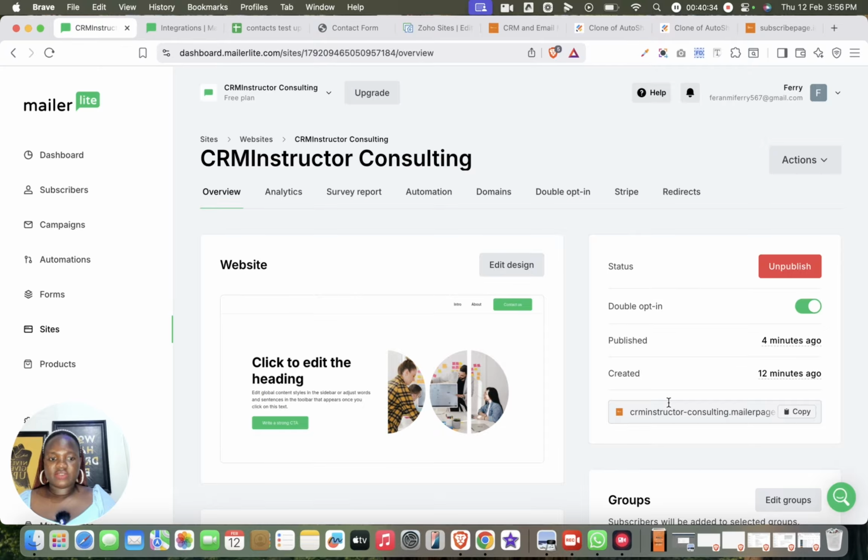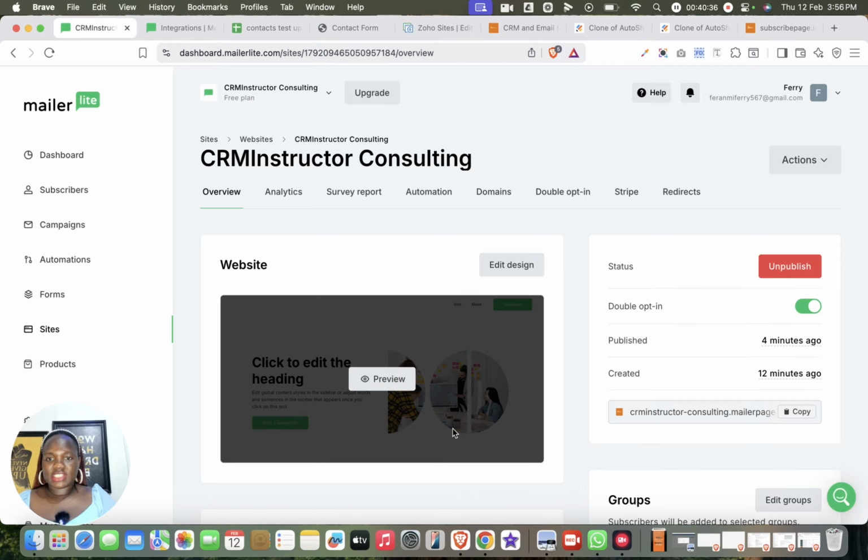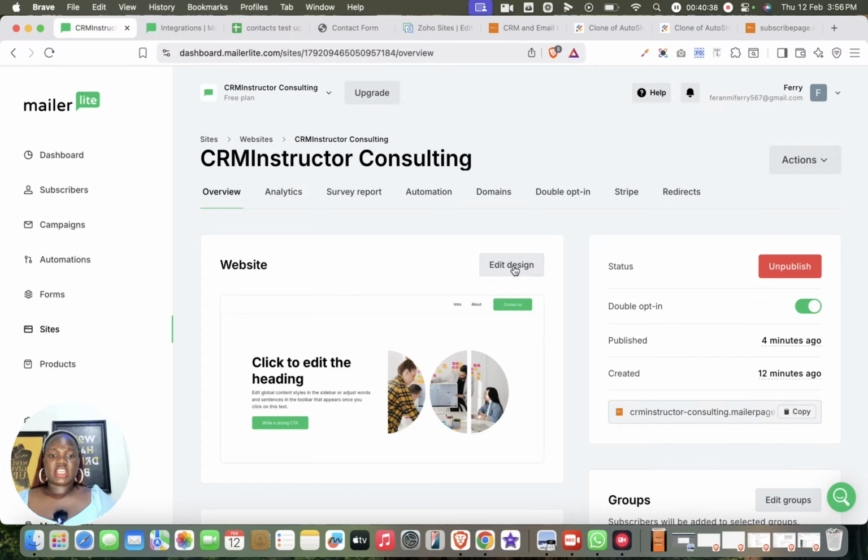So when you click on save and continue, as you can see, the website has been published, and you can edit the design to go back and check for edits. You can check the analytics, you can check the survey report, you can create an automation for this website. And when you want to unpublish this page, you can just click on unpublish.